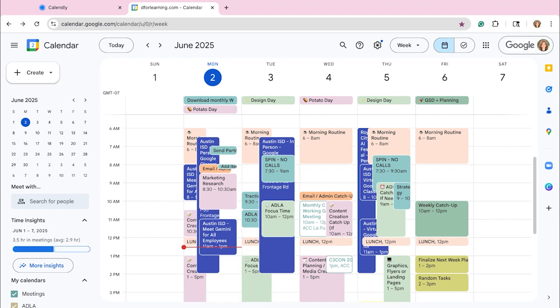So this is a great free option if you use Google Calendar. It's called Appointment Slots. And to do this, all you have to do is log in to your Google Calendar, and in the top left corner, go to Create. So I'm going to select that and then go down to Appointment Schedule.